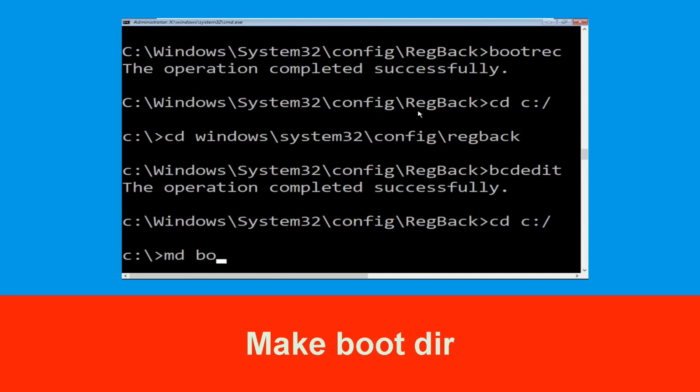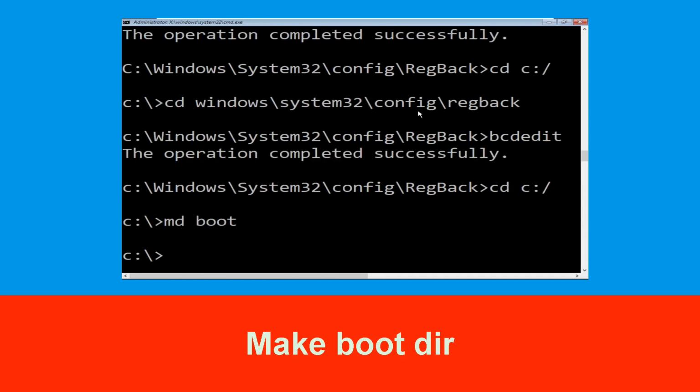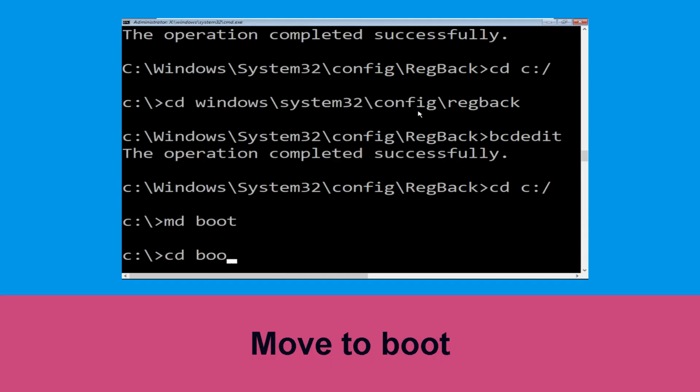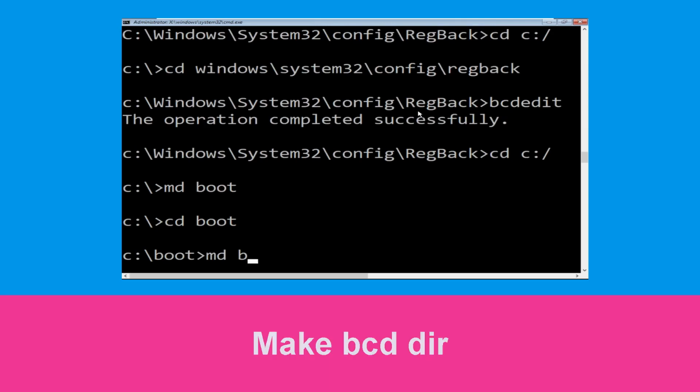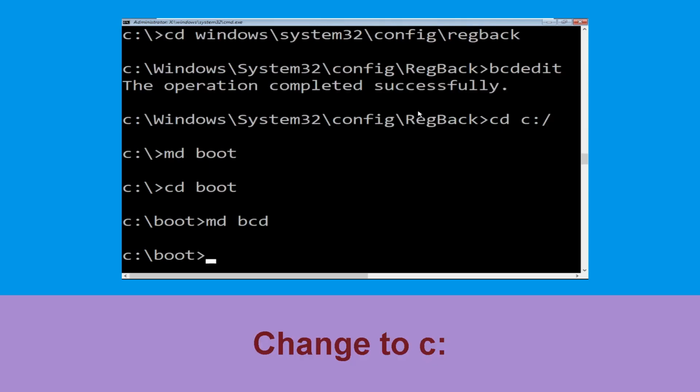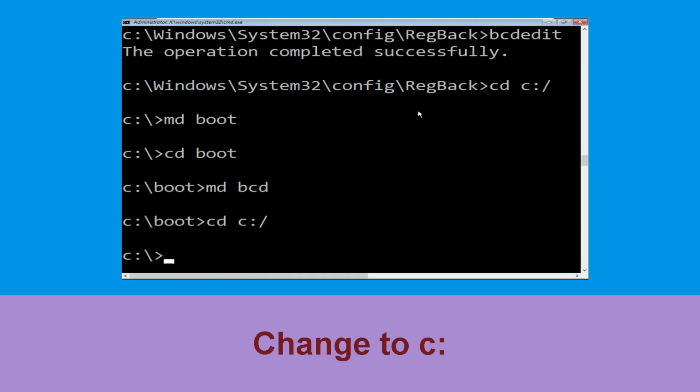Now execute this command. Type md boot and simply hit enter to execute this command. Now execute this command. Type cd boot and simply hit enter. Now type md bcd and hit enter. Now type cd C:/ and simply hit enter.